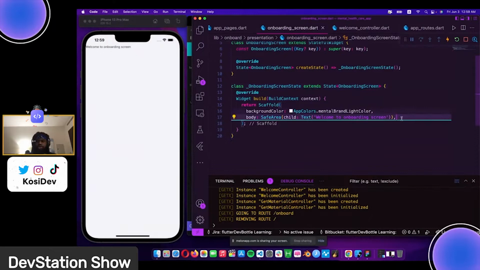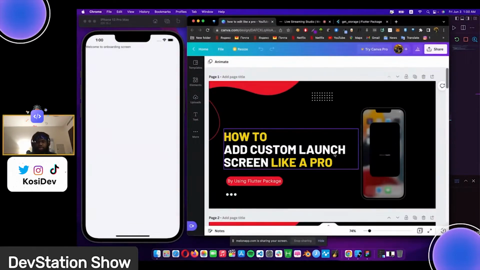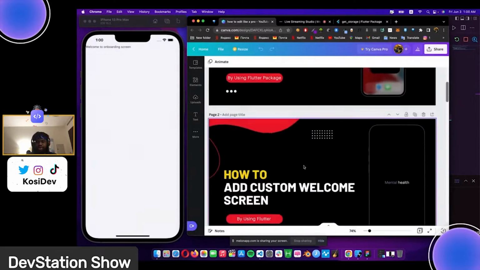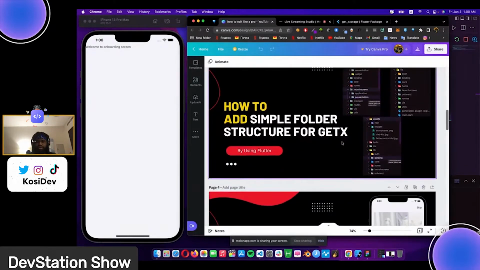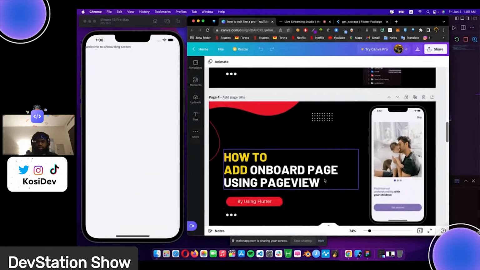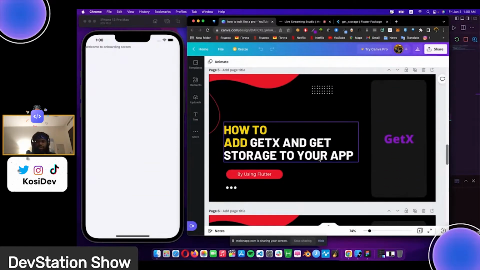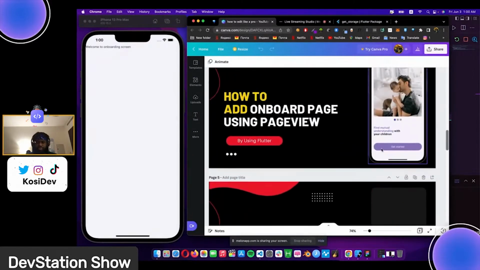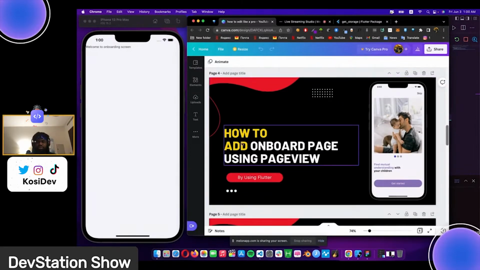So let's add our onboard. Right now we are in this section over here. We just completed how to create a custom launch screen like a pro, and how to add a custom welcome screen. We're still gonna touch this, but we completed how to add GetX and get storage to your app. And so right now we are in this section, how to add an onboard page using page view, which is this.